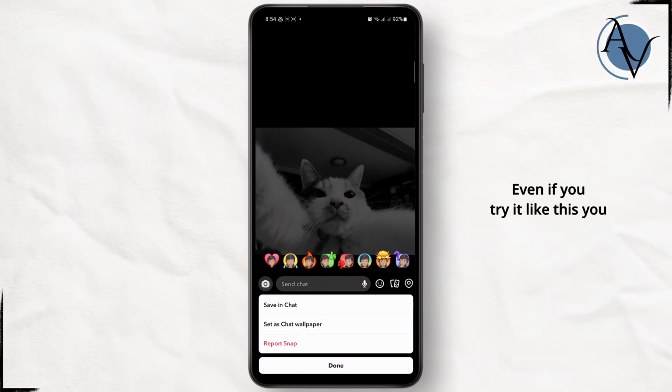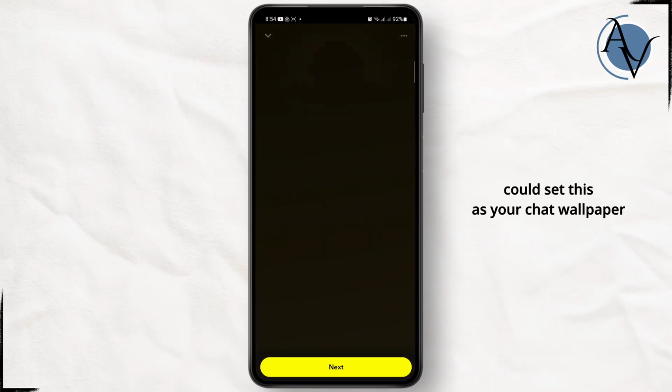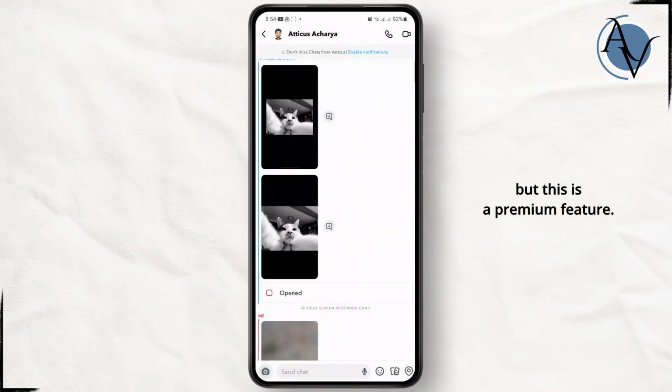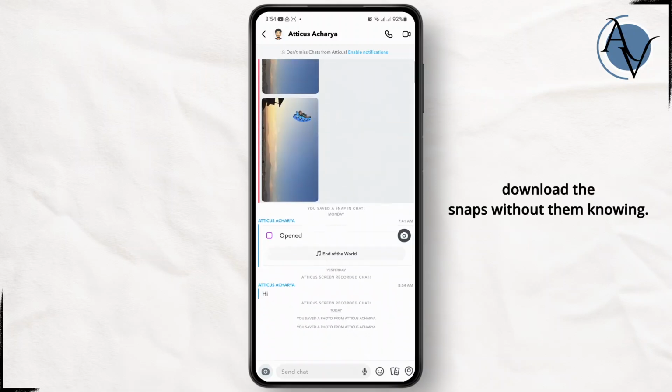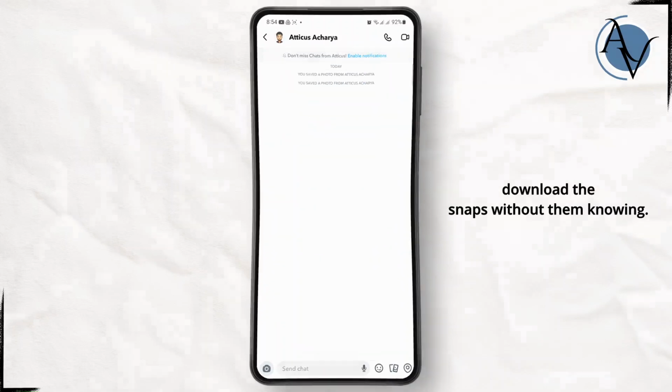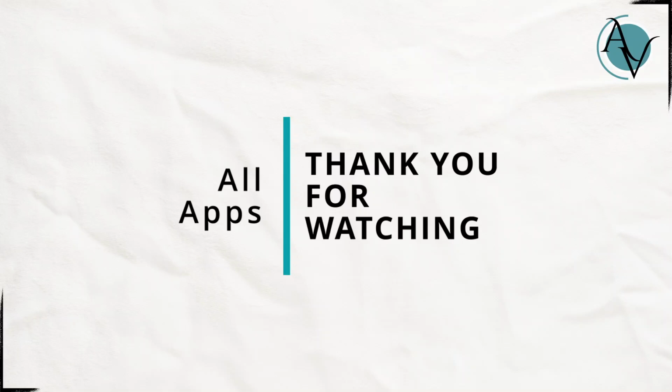Even if you try it like this, you could set this as your chat wallpaper, but this is a premium feature. So there is no option to download the snaps without them knowing.